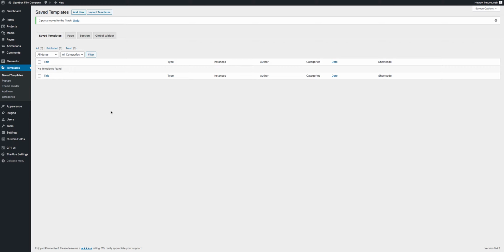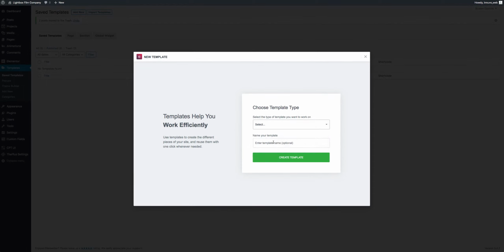So first things first, we are going to create a new template inside Saved Templates. We're going to create a new section. We're going to call that Preloader Template, and let's go ahead and create that template.